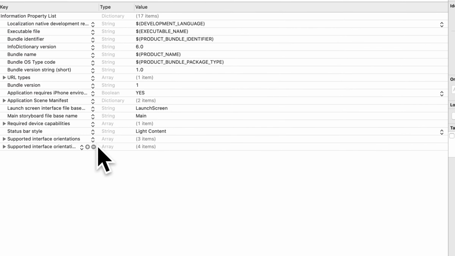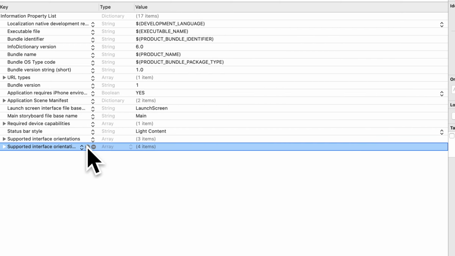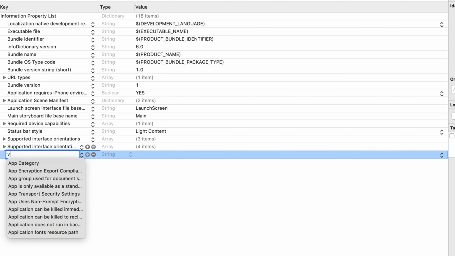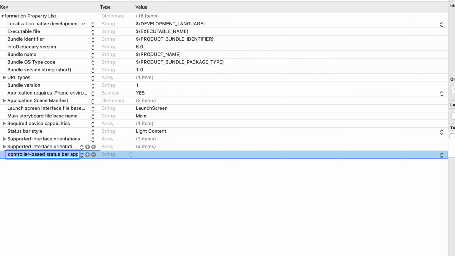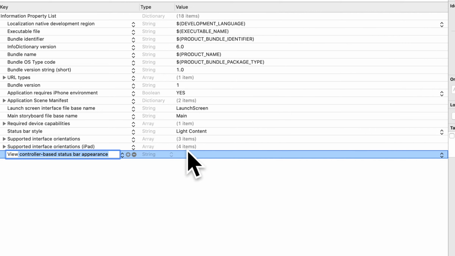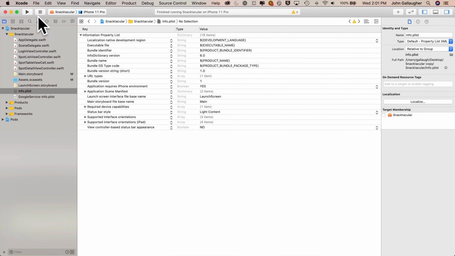I'll go down here into the last row and I'm going to click on the little circle with the plus sign. That's going to add another row, and then I'm going to type in capital V. The selection immediately jumps down to the selection we want. View controller based status bar appearance. Select this by pressing return. You can't see it all in here on my screen, but we can stretch out the column. There it is. Then go over into the value column and make sure that you select no.